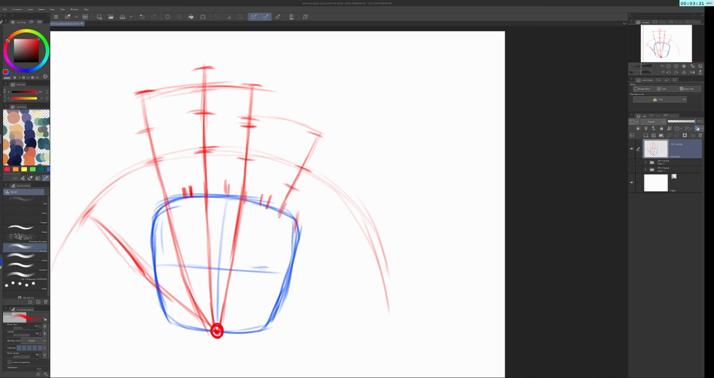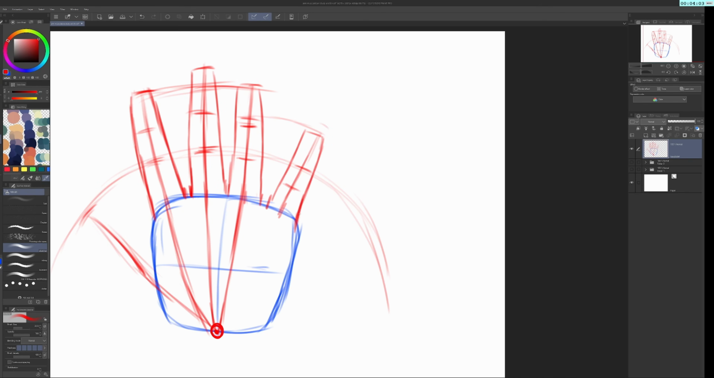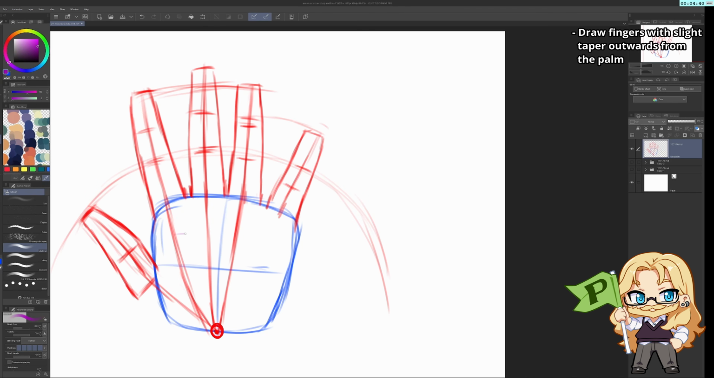And then we'll place the fingers down, and we'll make sure the fingers have a little bit of taper to them, because fingers will get thinner as they move out from the center of the hand. This is going to be a common principle you'll see throughout a lot of what we're drawing today. Things like the arms and legs, as they move out from the core of the body, they get smaller, and same thing with the fingers.